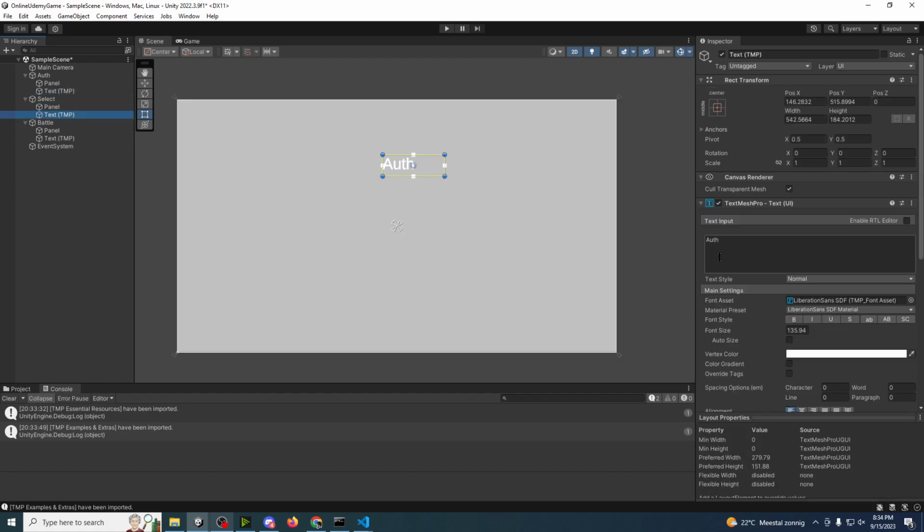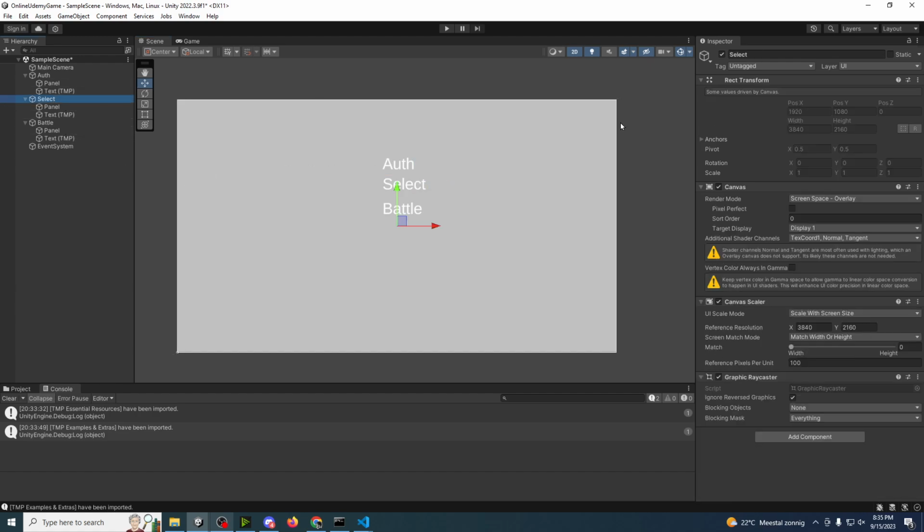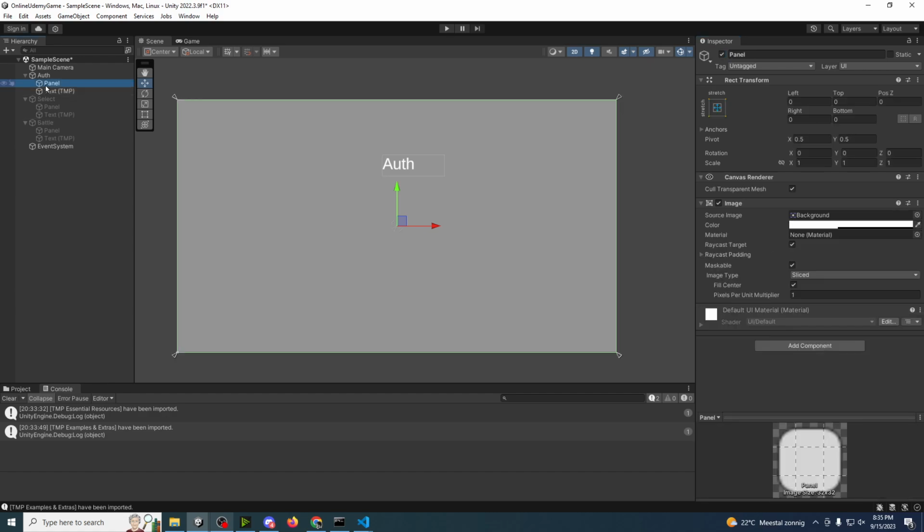Now let me change this. So let's call it select, and I'll call this battle. Let me move it a bit around. Press W to pop up these axes. Okay. Now I can close this for now, so uncheck this, uncheck that. And we're going to be, look, this is going to be very simple.